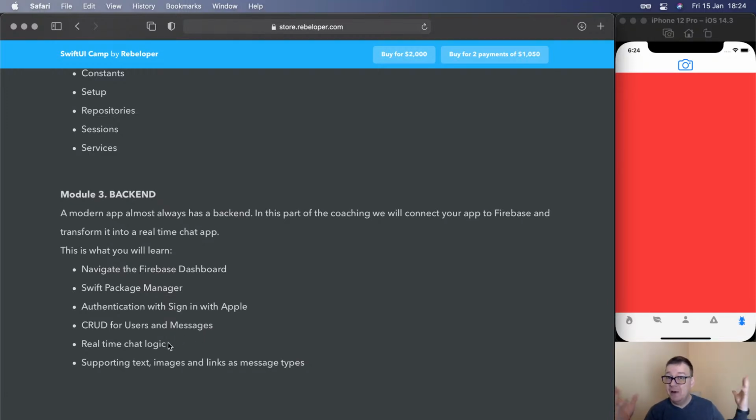And it will be real-time chat logic, because in chats, messages need to be real-time. Also, we are going to support text, images, and links, as I told you. Now, the good part here, besides the Q&A, is that you are going to have a 4th module.